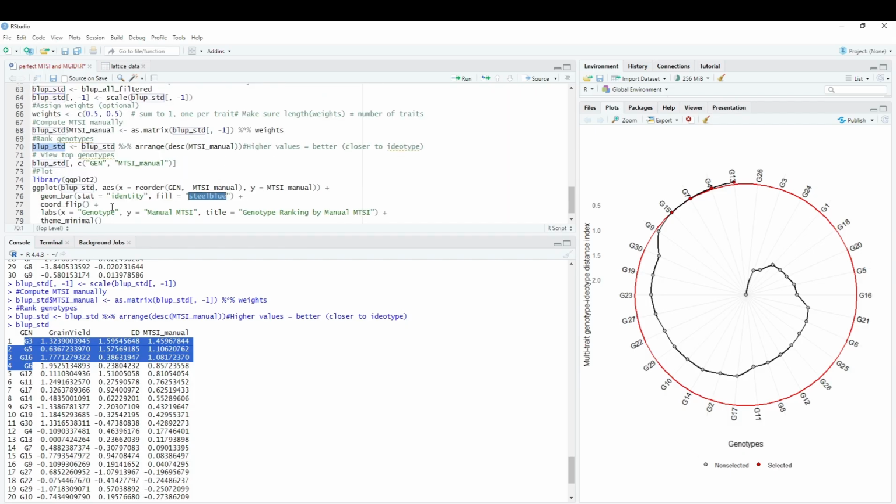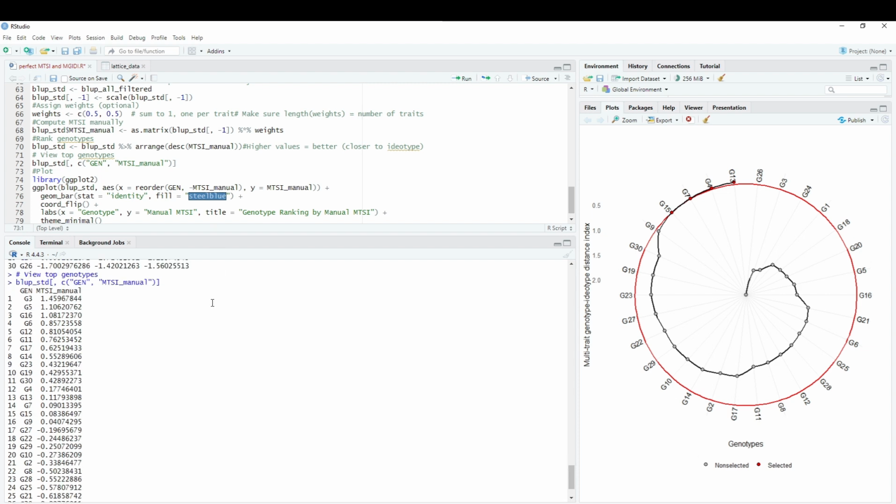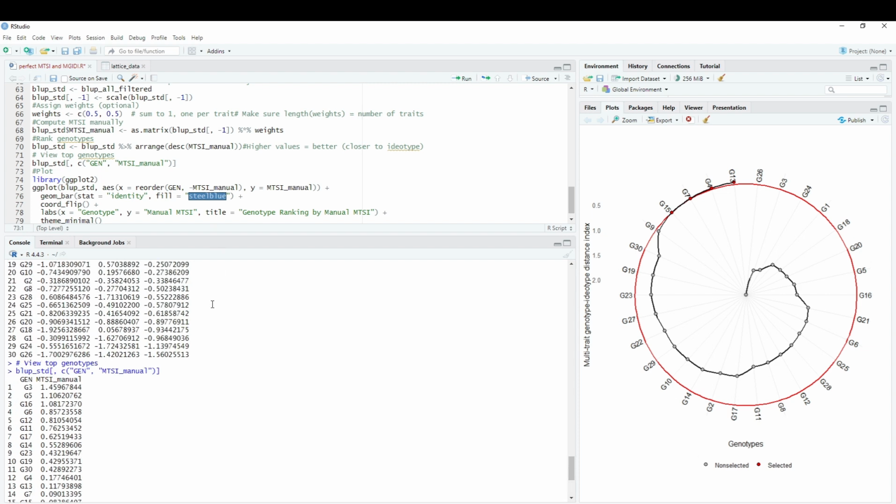And again, if you want to calculate this using a graph, I'm going to show you how to do it. But this one is the clear form in which it shows you the genotype and the multi-trait stability index computed using a manual way, with an average weight of 0.5, 0.5 for each trait, that means for grain yield and for ear diameter.